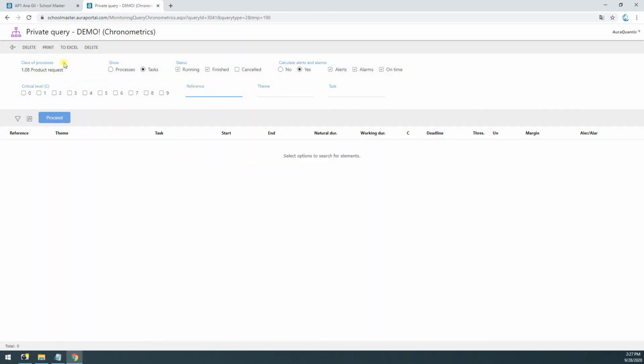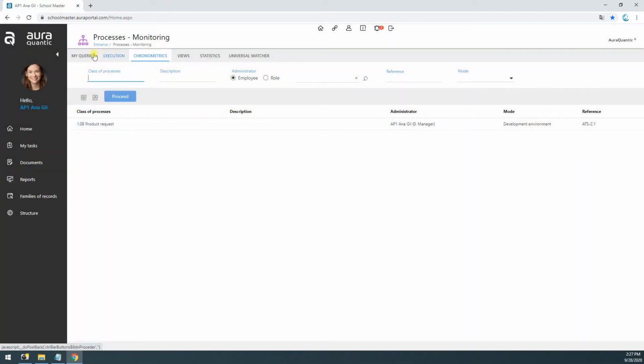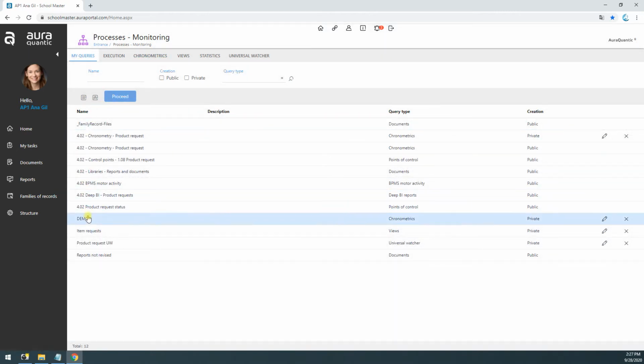And from now on, whenever I want to come back to this report, all I have to do is go to reports, go to my queries. Since I created it for myself, I should find it here. And here we have it. If I want to enter, I can always click here and see the report, or I could click here and start editing my report. If I want to delete it, all I have to do is click here. If I want to create another one, I'd go back to chronometrics and create another report.